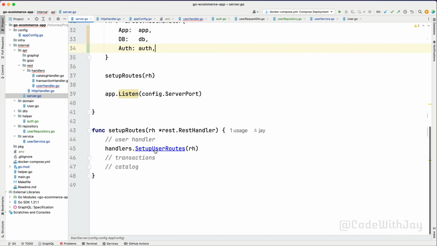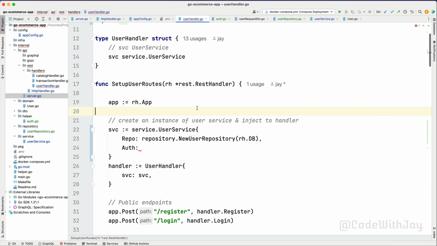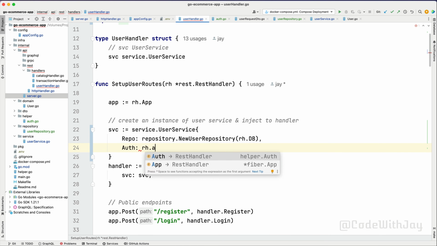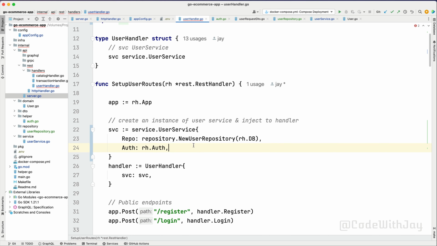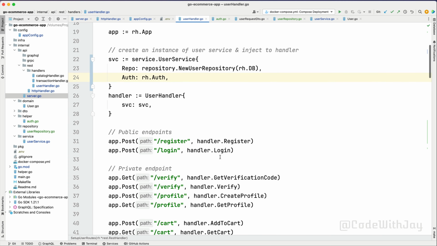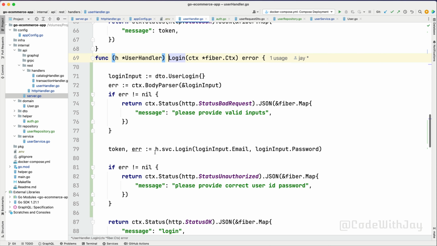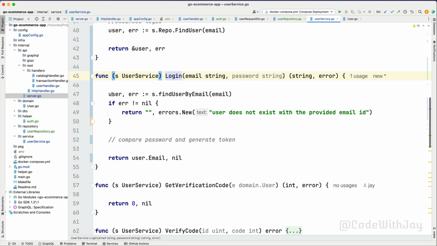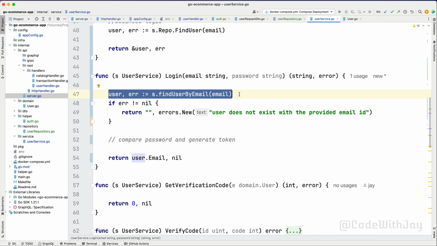So if you go to setup routes, click here. Right now, can you see in the setup routes, this REST handler will be having the auth. So let's try to use that one, rh.auth, rh.auth, right? So now our user service has the auth access, right? Now let's go here and again to the login and go to our service login, click here. And can you see here, we have our user, that's perfectly fine.